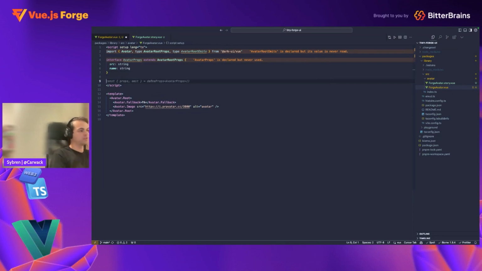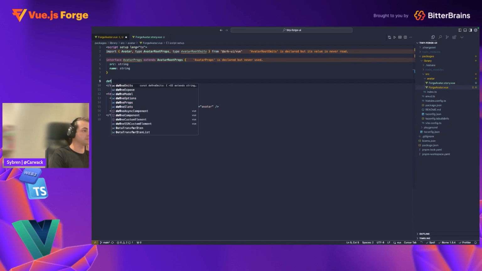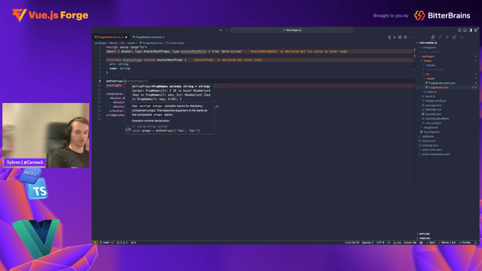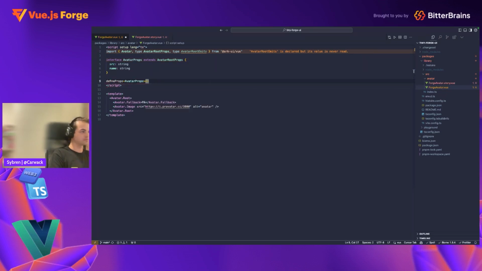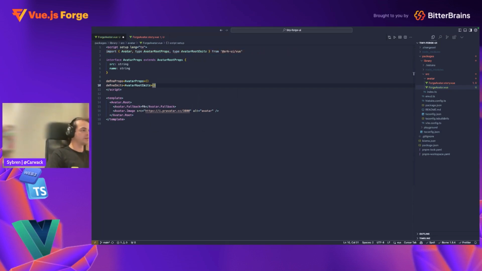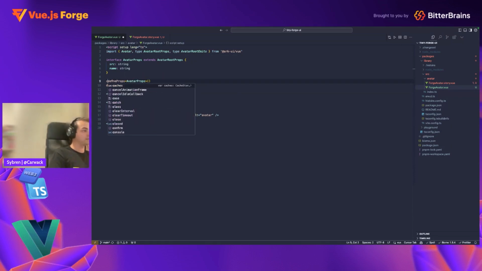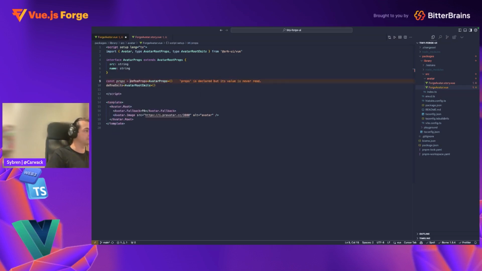Now we're going to define the props and the emits like you do in a single file component. So we're using define props, and we will use the type avatar props for this. And then we also will define the emits, and we will use the avatar root emits because we don't need to change anything there. That's good to go. Okay, now we'll assign them to a variable. So const props is that, and const emits is this. All right.